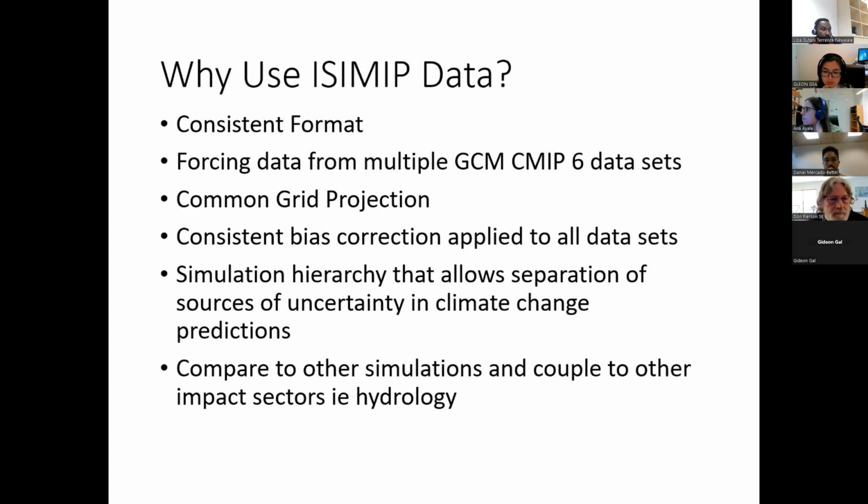ISIMIP also produces a common bias correction. I'll talk a little bit about that later. But basically, it's the same bias correction applied to every GCM in the CMIP data set that ISIMIP works with. You end up with a simulation hierarchy that allows you to look at the uncertainty in climate change. You can look at the effects of different GCMs, different emission scenarios, and different models. It's a very good way to understand what the sources of variability in your simulations are. And finally, because it develops this common archive of data, you can not only look at your own simulations, but look at other simulations as well and compare your results, or even make connections with, say, the hydrology sector that might produce the inputs to your lake model.